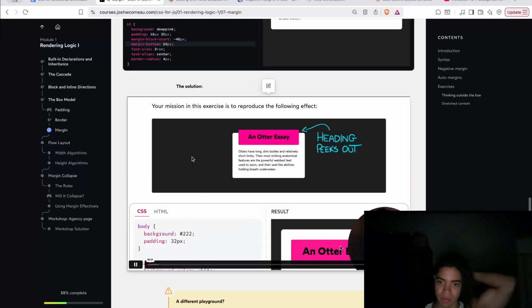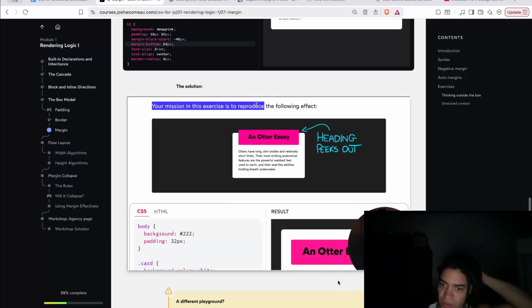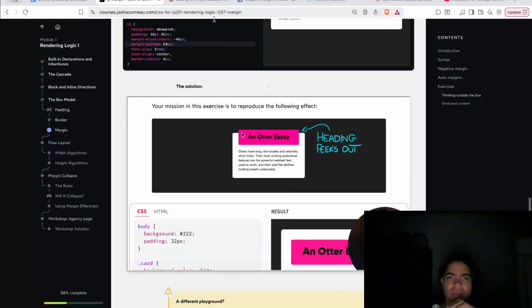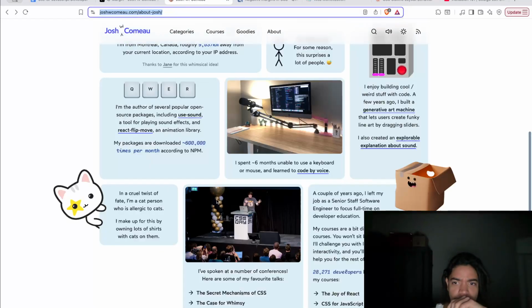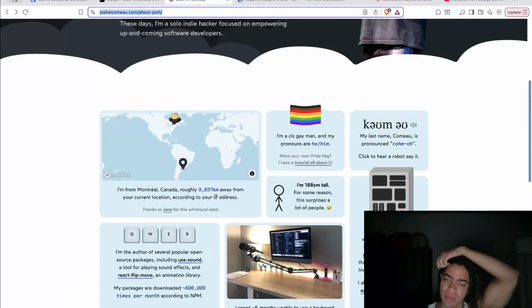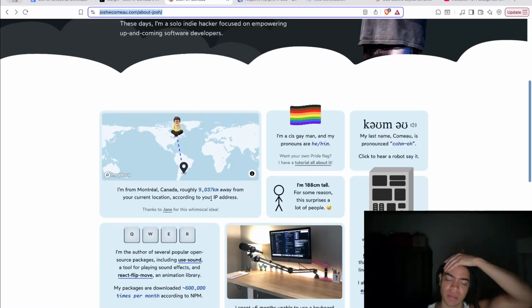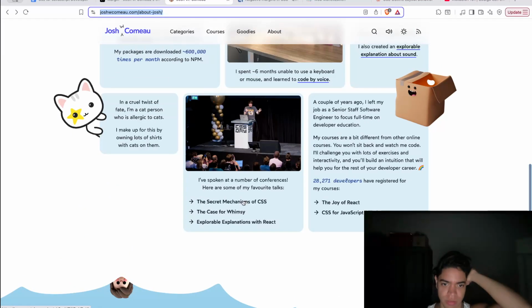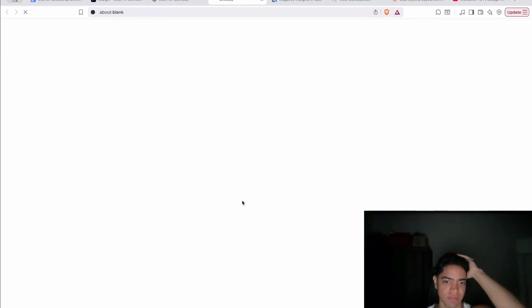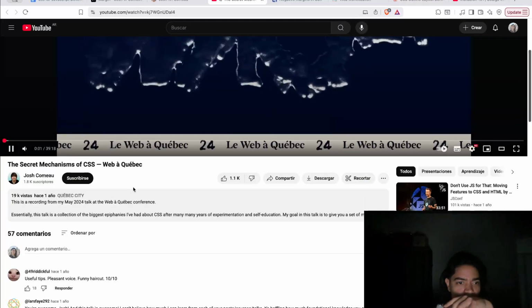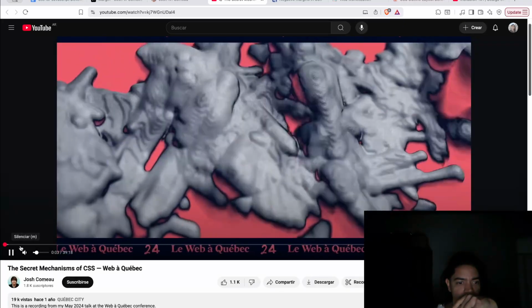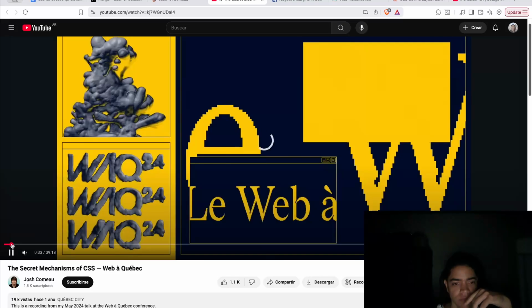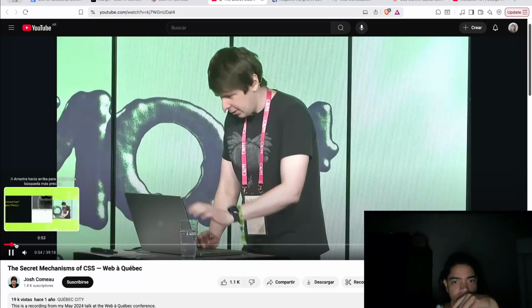Alrighty, so in this exercise, our mission is to reproduce the following effect. Okay. The secret mechanism of CSS. Oh, that was 1 year ago. Web at Quebec. Here's the scenario.